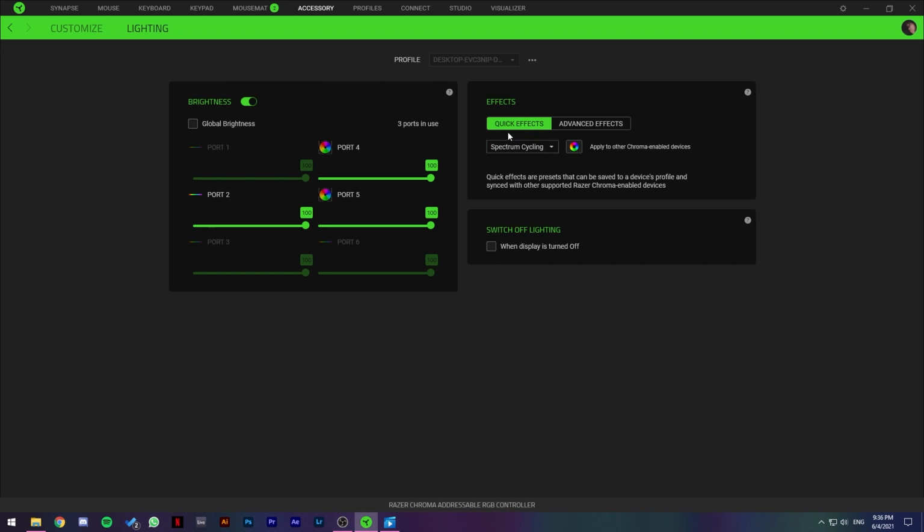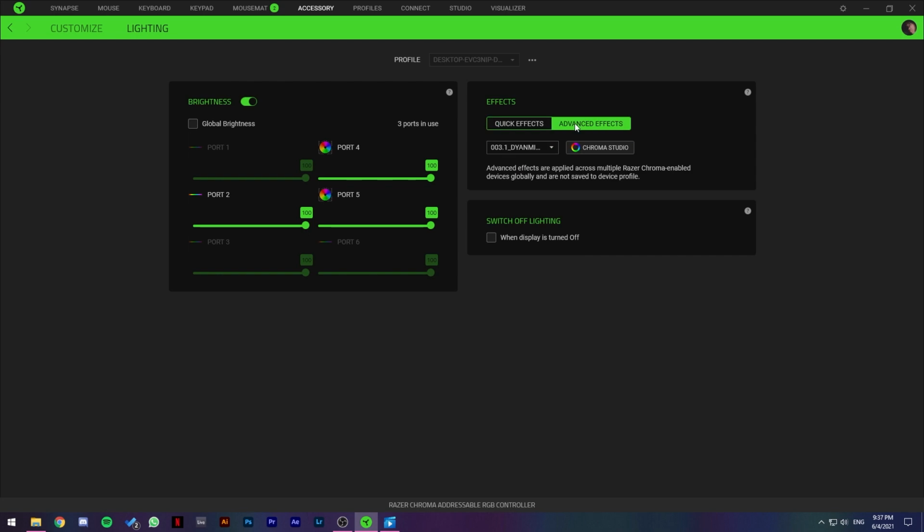Under that, you'll get an appetizer of what Chroma is capable of with quick effects, often toggled by default. Razer has these presets at the ready in case you're too lazy to play around in Chroma Studio. If you hop over to Advanced Effects, however, you'll have a field day with Chroma Studio. And that's really the main purpose of this controller.